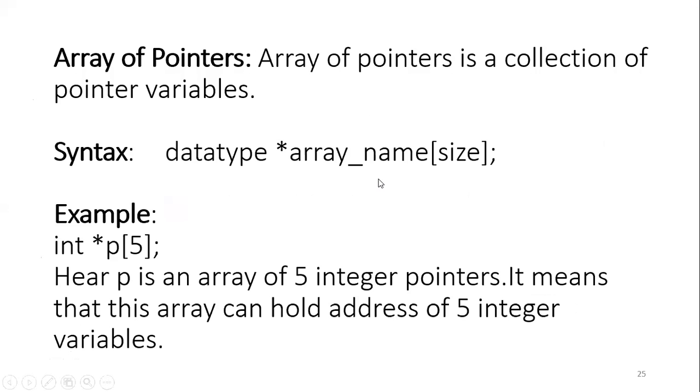Good morning, everybody. In the last video, I discussed up to dynamic memory allocation functions. Today, I am going to discuss the remaining topics of fourth unit. So we shall start with the topic array of pointers.